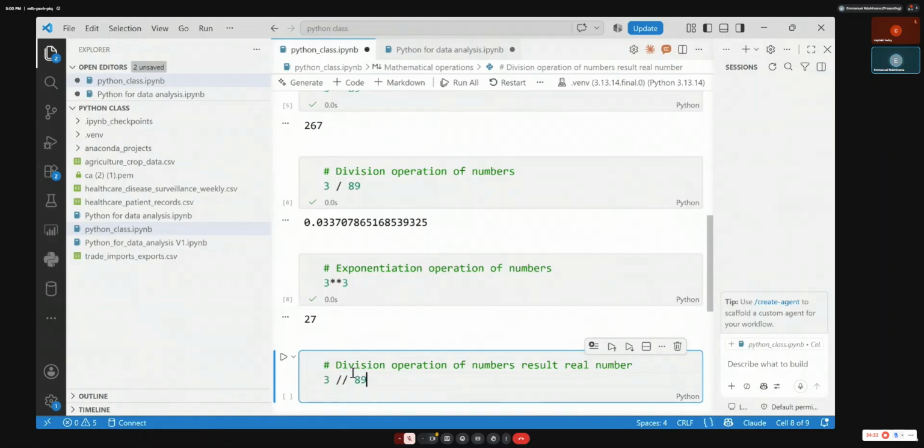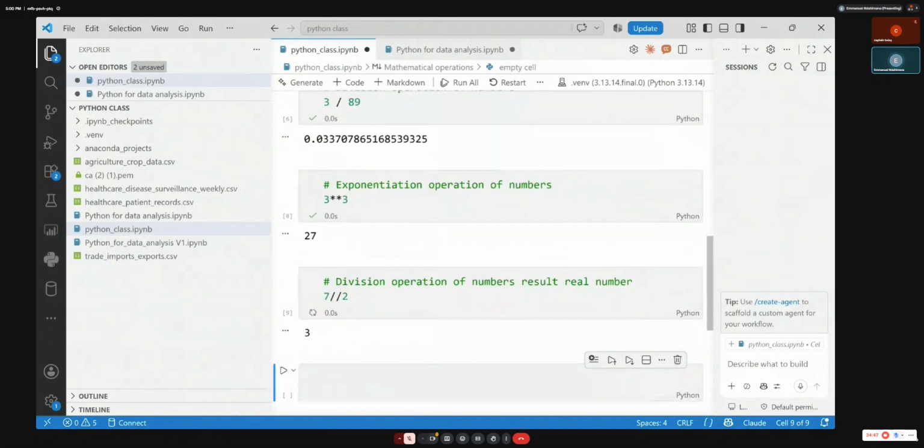You see, so you use this division twice. If you use this twice, the result is going to be the real number. Let's take the simple number we know. 7 over 2. What's the result? 3.5. But if I put the second, the result is going to be just 3. Yeah. So that's the double division.